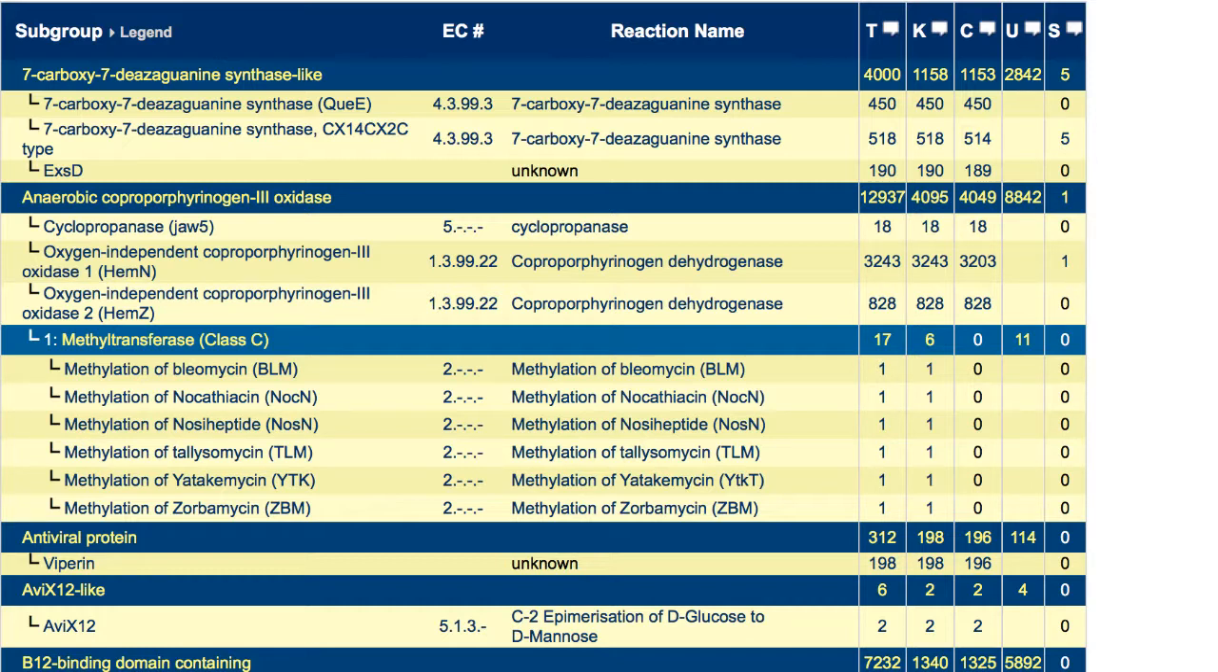That's your very brief introduction to the SFLD. If you'd like to explore the database in more detail, see Part 2 of this tutorial series, where we'll explore how to use the SFLD search and alignment tools to make hypotheses about the function of an uncharacterized enzyme.